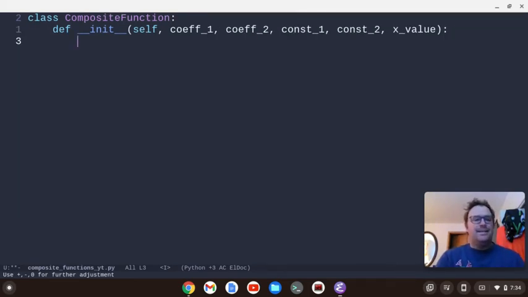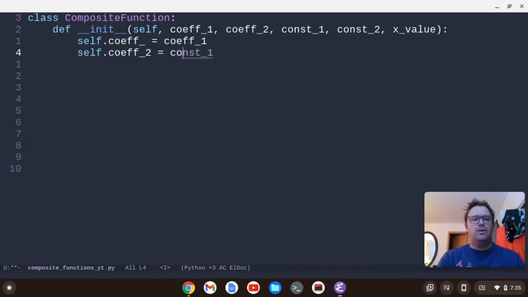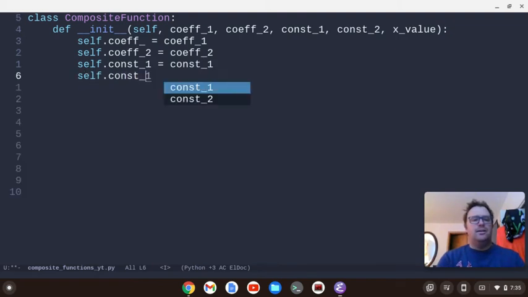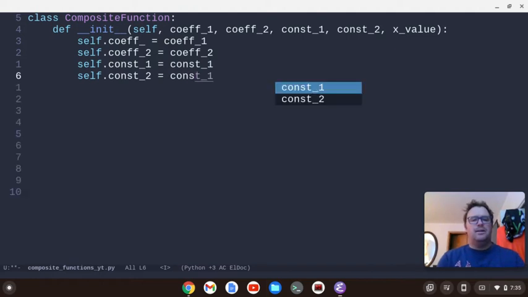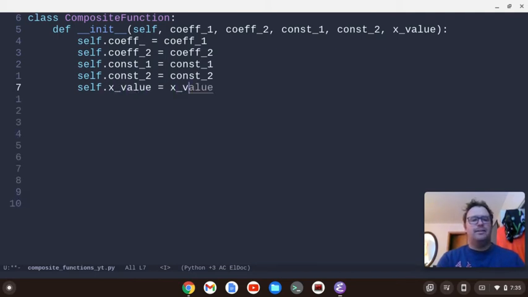What I'm going to say is that self.coefficient_1 equals coefficient_1, self.coefficient_2 equals coefficient_2, self.constant_1 equals constant_1, self.constant_2 equals constant_2, and then self.x_value equals x_value. Okay, so now I've got my class.